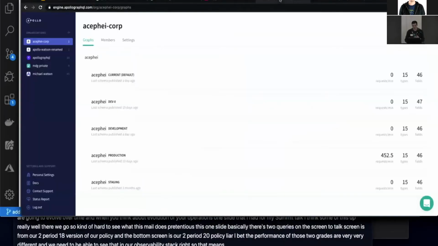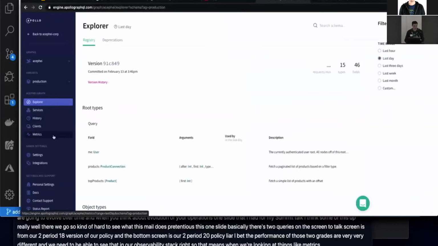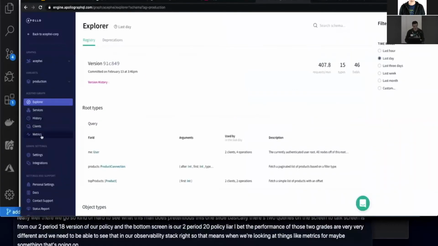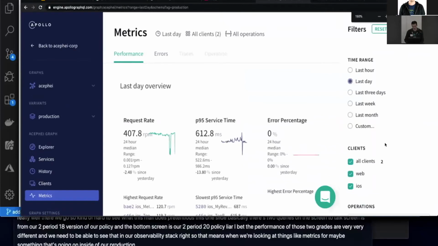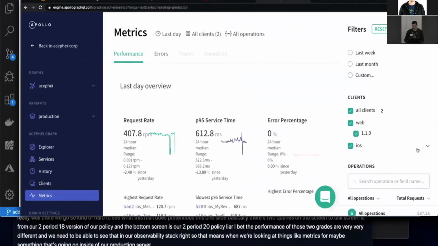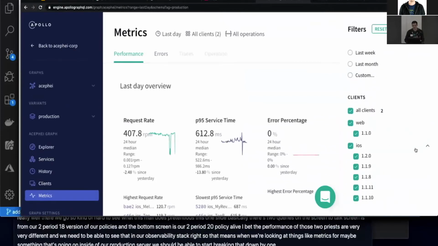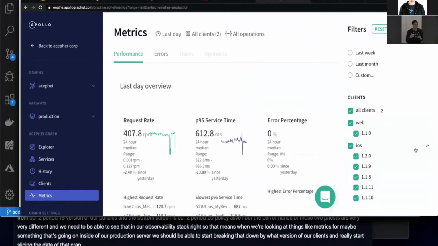So that means when we're looking at things like metrics for something that's going on inside of our production GraphQL server, we should be able to start breaking that down by what version of our clients and really start slicing the data of that graph, right? So this is what I mean when we're talking about understanding who's using our graph and how.